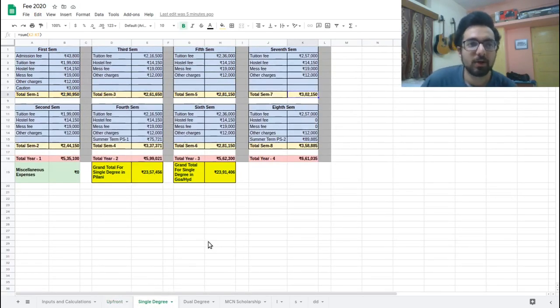Coming to the single degree costs, so for the first sem you have the admission fee. So basically the upfront costs are already accounted here, so it's not like double counting or anything. They will be adjusted against these first sem charges, so not to worry there. So again you can see all the charges that are there. These are pretty much the same as the upfront costs almost. Then for the second sem you won't have the caution deposit, and you won't have the admission fee. So then it will come down a little bit.